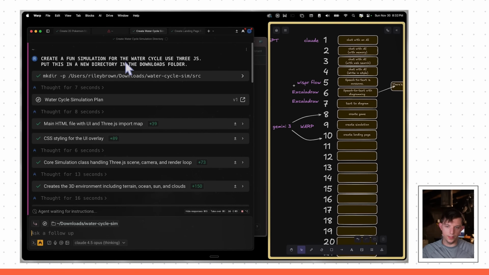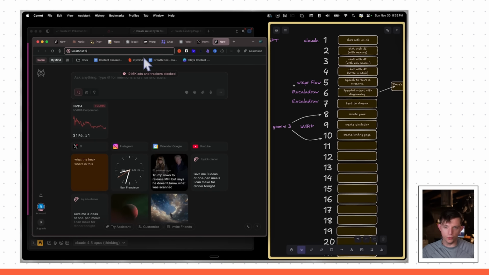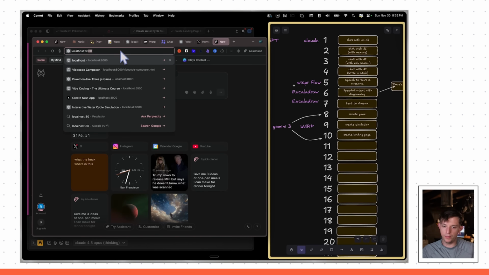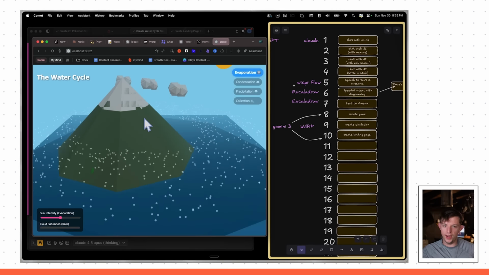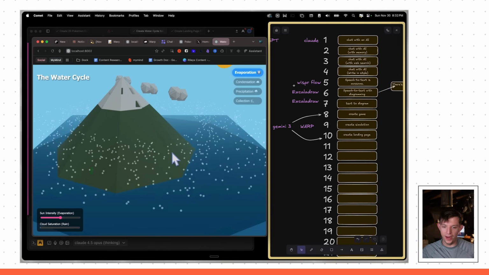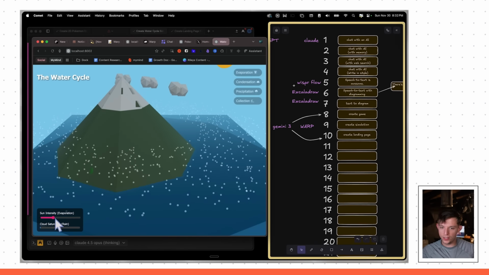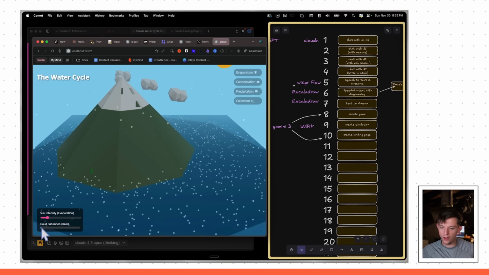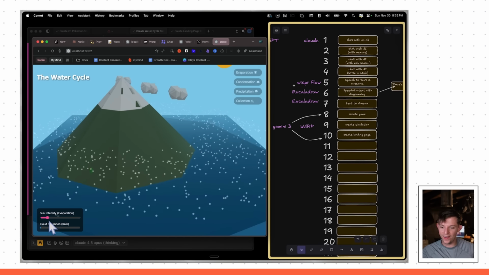Okay, so now this fun simulation for the water cycle is running on 8002. So I can type in localhost 8002 and wow, look at this. So we can see evaporation and we can change the sensitivity. Oh my God, this is actually crazy.